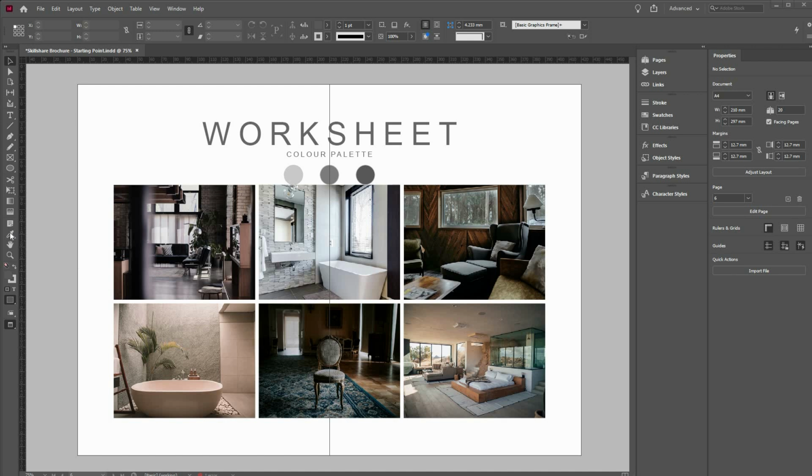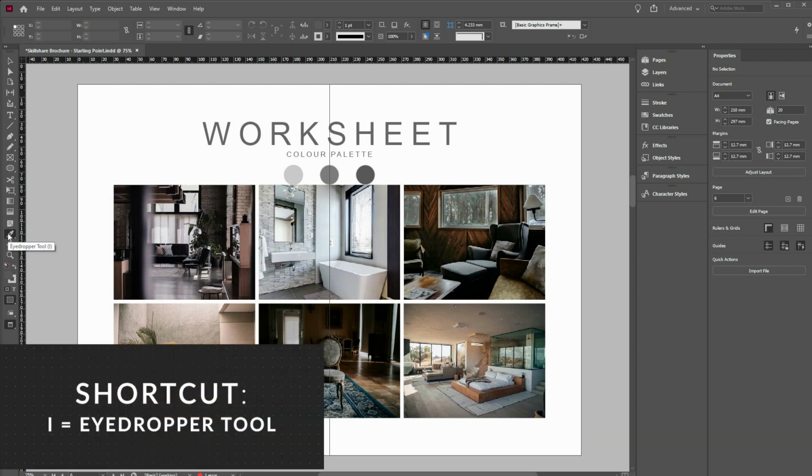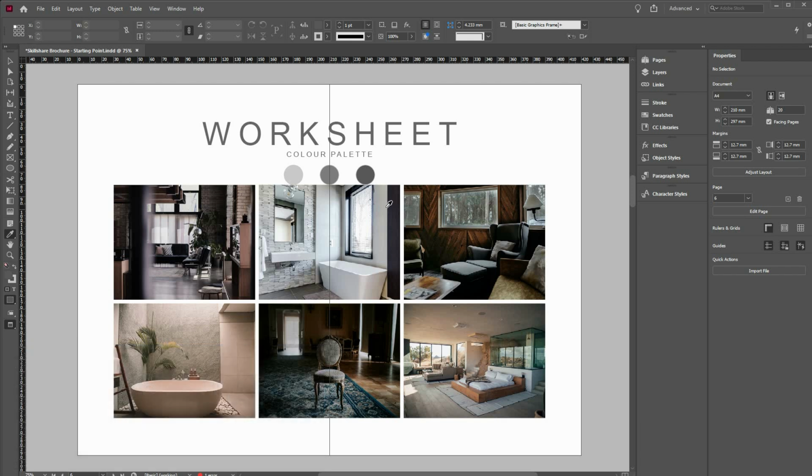So I suggest bringing up the eyedropper tool, and the shortcut for that is I, and click over, and you want the pipette on the end of that eyedropper to be hovering over the color you'd like to sample. So I'm going to take this sandy color up here, and you can see that's now been assigned as the primary color in my palette.